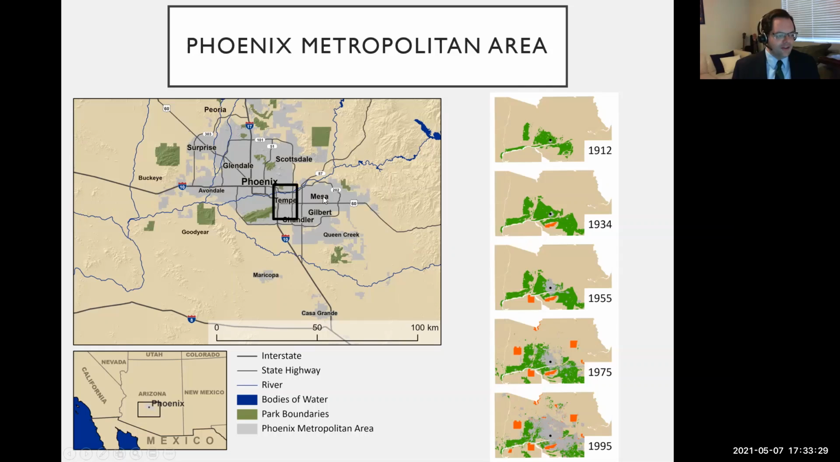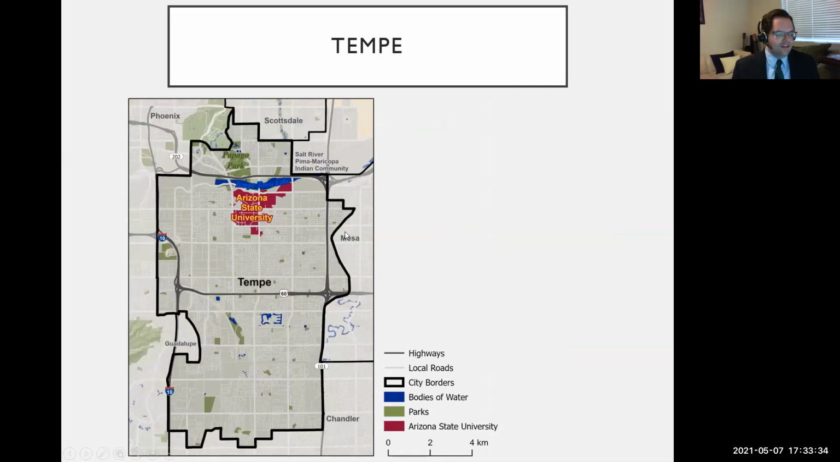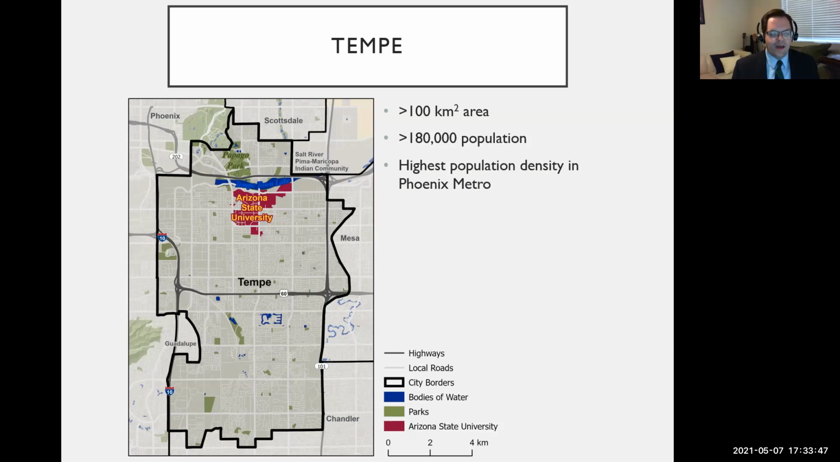For my project, I am focusing in particular on Tempe, Arizona. Tempe is southeast of the city of Phoenix. It is just over 100 square kilometers in area, and it has a population over 180,000. That makes it the highest population density city in the Phoenix metropolitan area. It's home to Arizona State University and has a large college student population. The Tempe Urban Forestry Master Plan set a goal of 25% tree cover within the city by the year 2040.